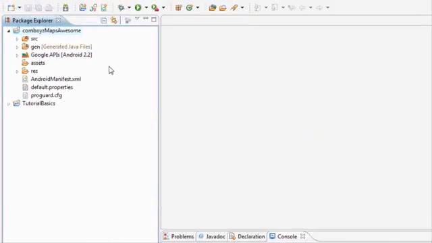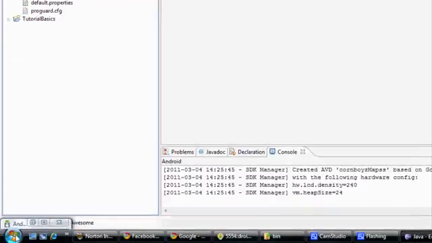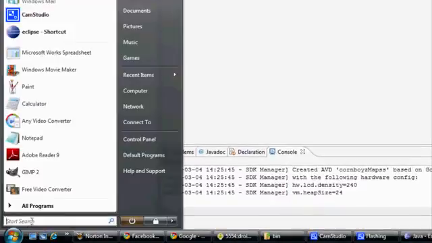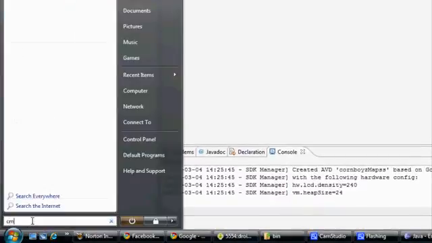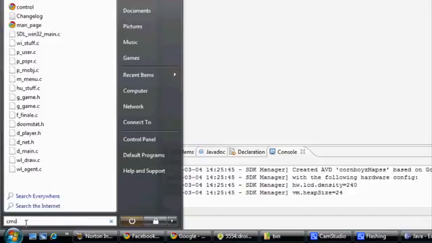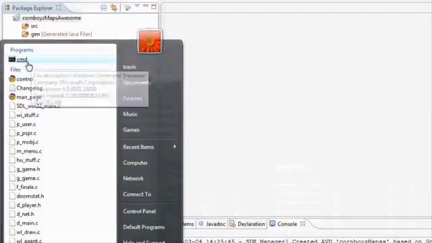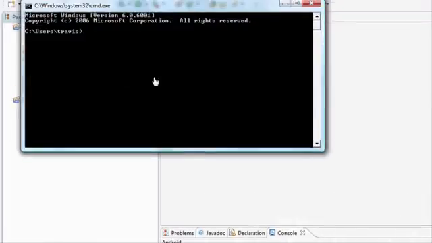The next thing we need to know for the Google Maps is I think it's the MD5 identification. Basically, it's just an identifier of your project. And so we're going to need to use the command prompt. So just hit start, enter CMD for what you search, and go up to the command prompt.